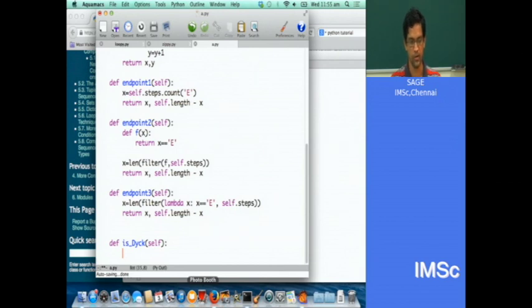So let's try and figure out, given a lattice path, is it a Dyke path or not? I want to write a method which will do this. So how does one figure out if something is a Dyke path? What should we do?